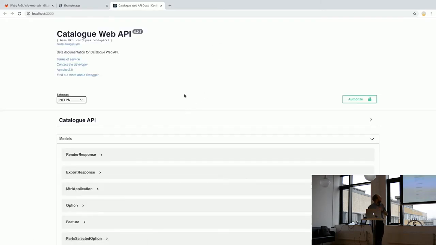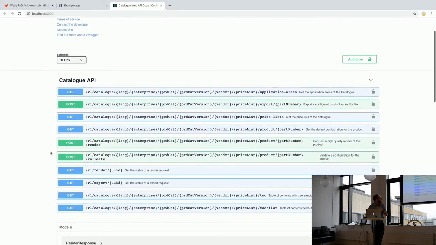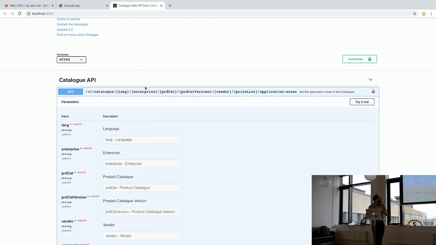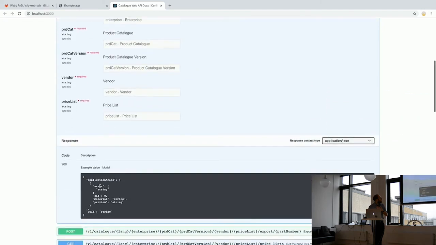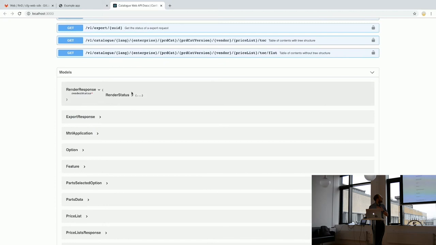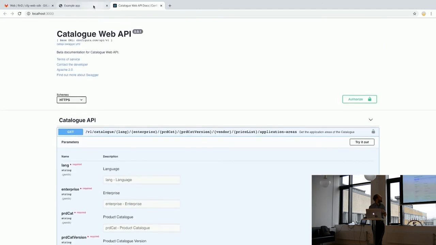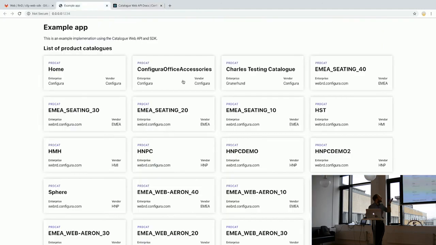Here you can see this is the automatically generated documentation site. Here are all our endpoints, and you can go in and look at them specifically and see what type of parameters they take. There is also a long list of all the types of all the data that we send back and forth. So if you are interested, you can look at that.